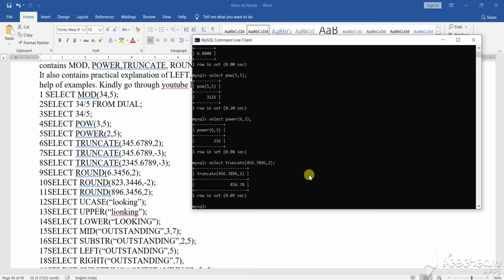Now suppose SELECT TRUNCATE. I am using small letters, you can use capital letters also. Suppose 345.6789, comma, minus, suppose 2. Now what will it do when you give minus 2? As you give minus 2, that means the values will be truncated. In the other case, it is not reduced because it is 5 or more than 5, so it remains the same. Changes haven't been done here.